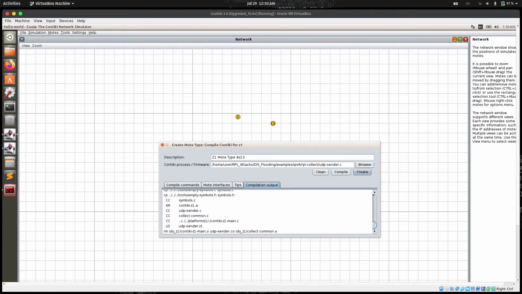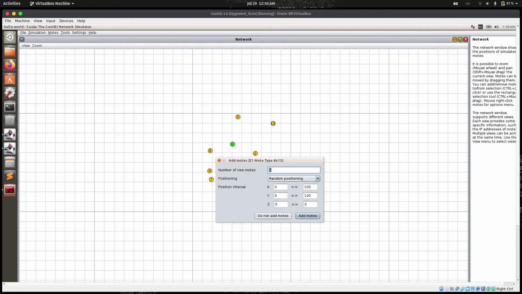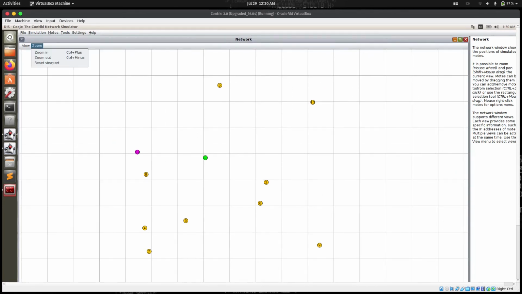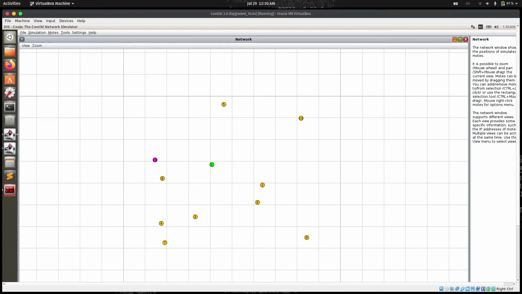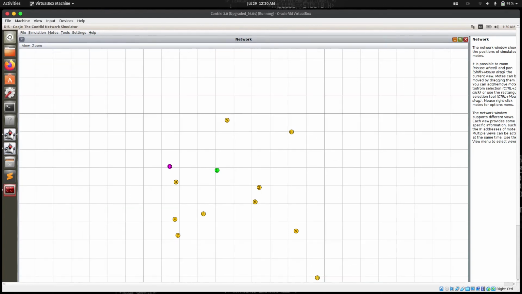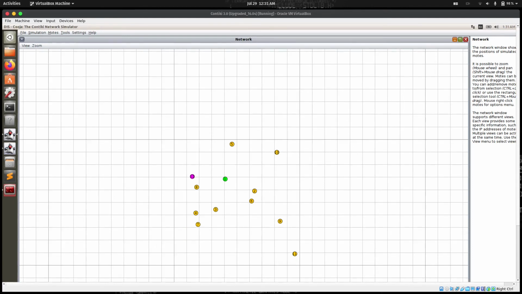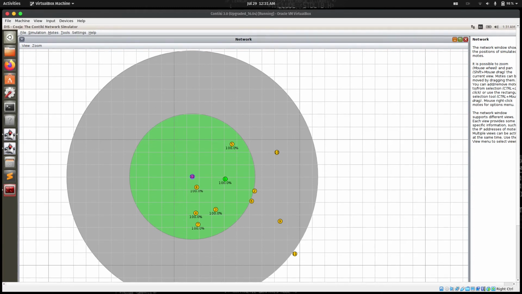All right, so now I'm going to create it. So create. So just one mode, add mode. Let me zoom out. Let me zoom out again. So if I click on this mode 12, we can see that there are many modes within its transmission range, including the root node. So it's going to have a large effect on this particular network, the disk loading attack.